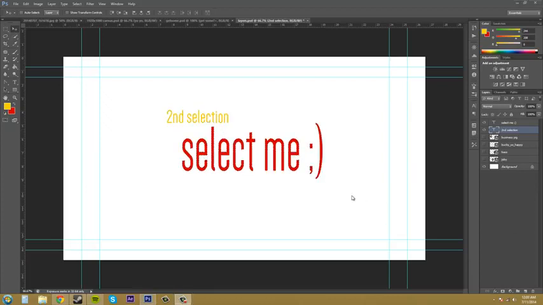And that's all there is to making selections from layers. So use that in our upcoming tutorial that I'm going to do next about creating a layer from a selection.